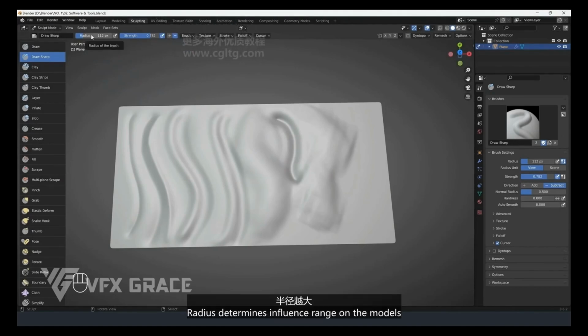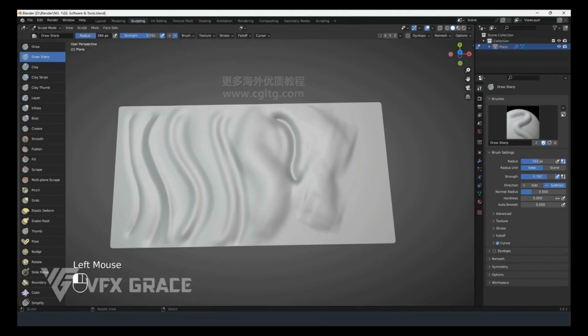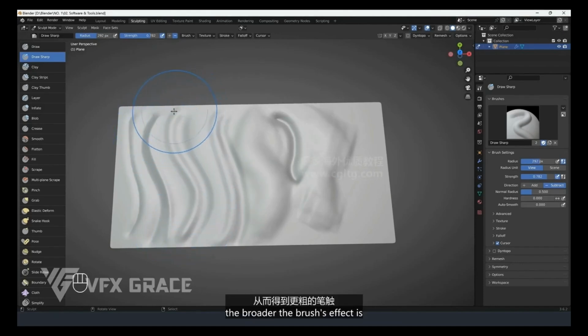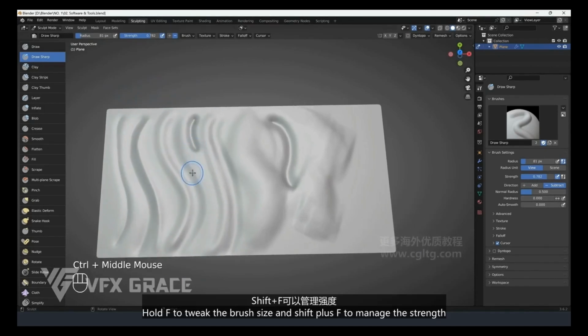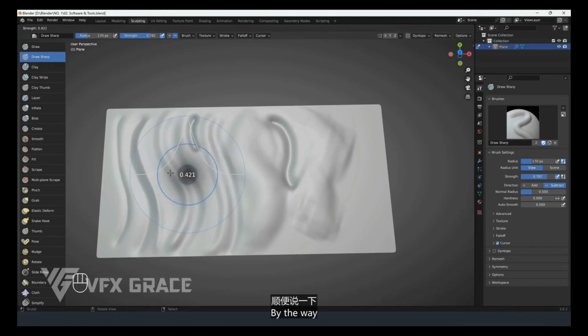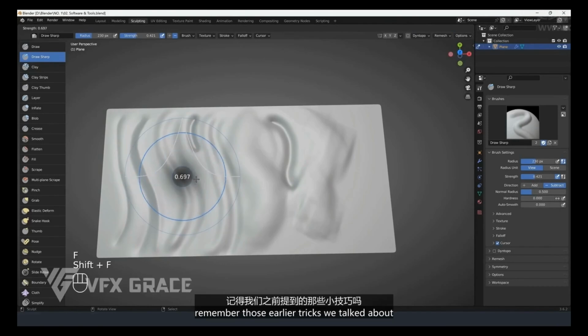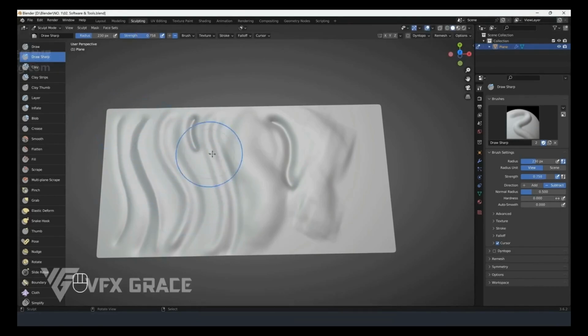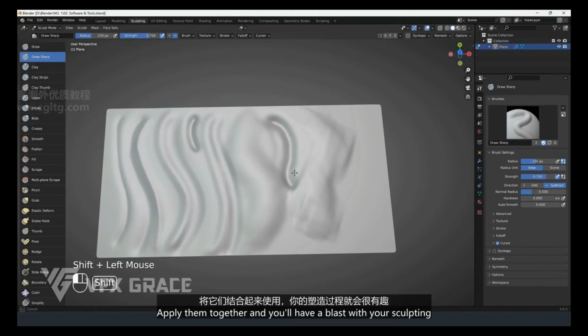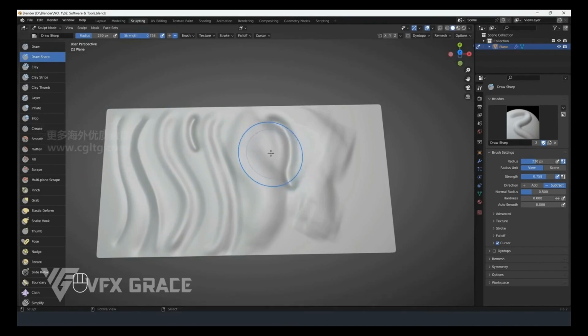Radius determines influence range on the models. The larger the radius is, the broader the brush's effect is, resulting in thicker strokes. Hold F to tweak the brush size, and Shift plus F to manage the strength. By the way, remember those earlier tricks we talked about? Apply them together, and you'll have a blast with your sculpting.